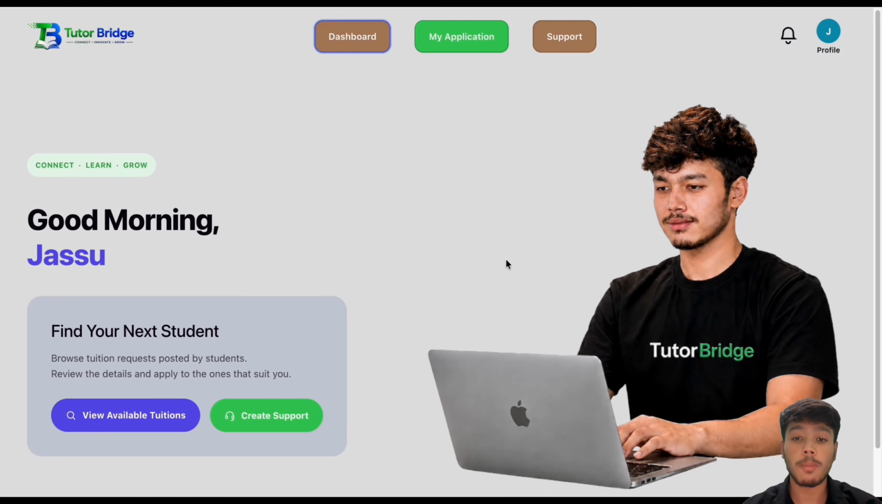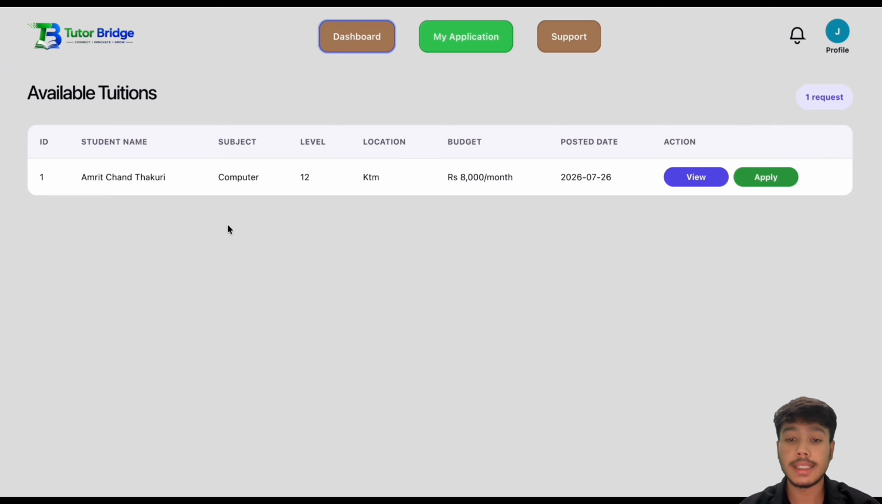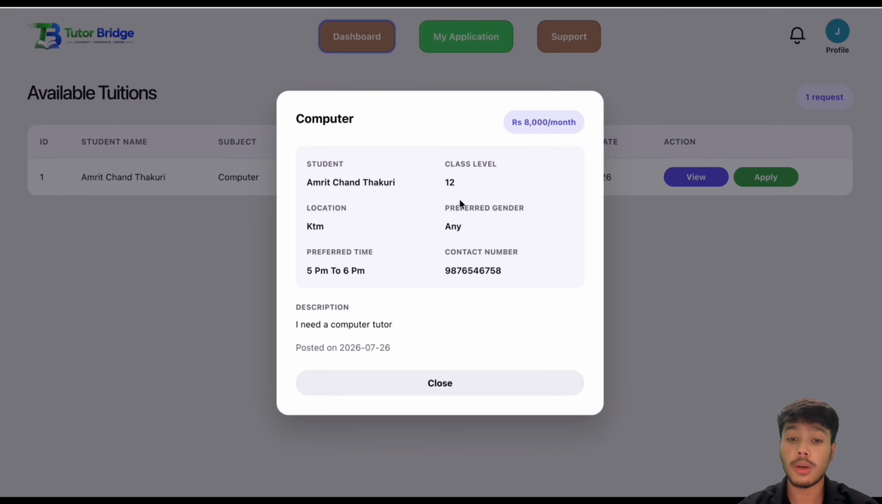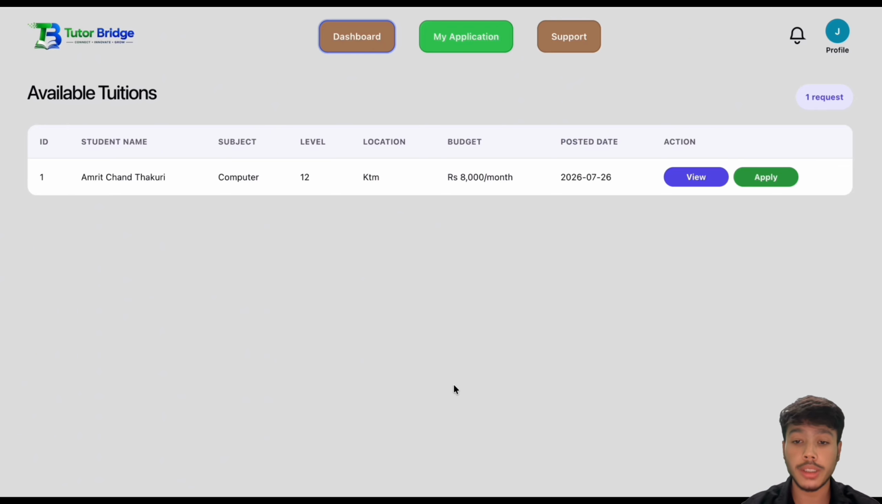Now I'm going to apply for the tuition request that I created earlier. For that, I'm clicking on the view available tuition request option. Here I can see the tuition request that I posted earlier. From this page, tutors can view the details of available tuition requests and apply for the ones that match their qualification and preferences. Now I'm going to apply for this tuition request. So I'm clicking on the apply button.